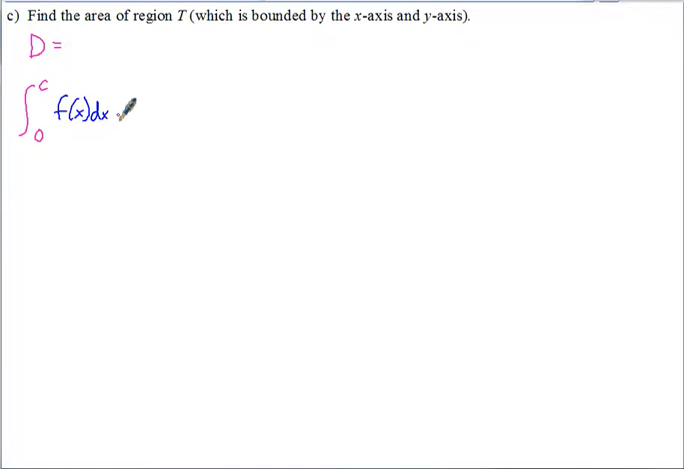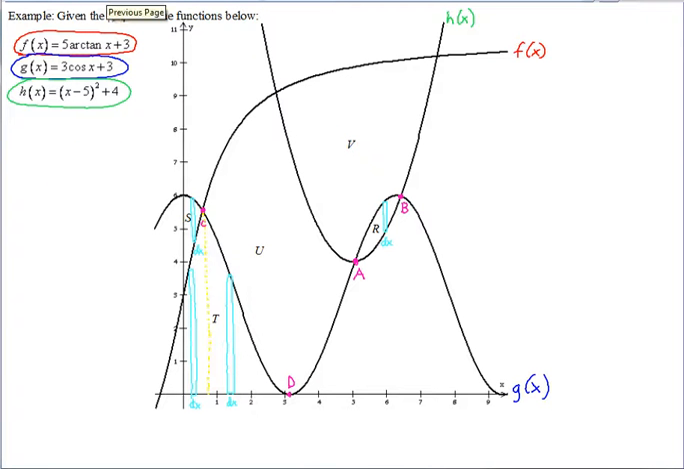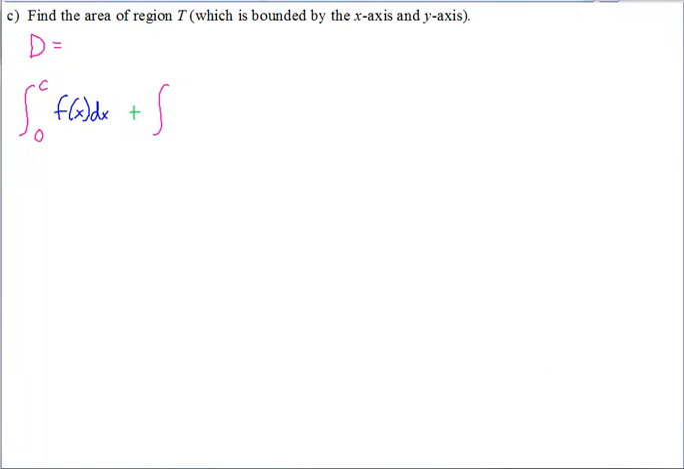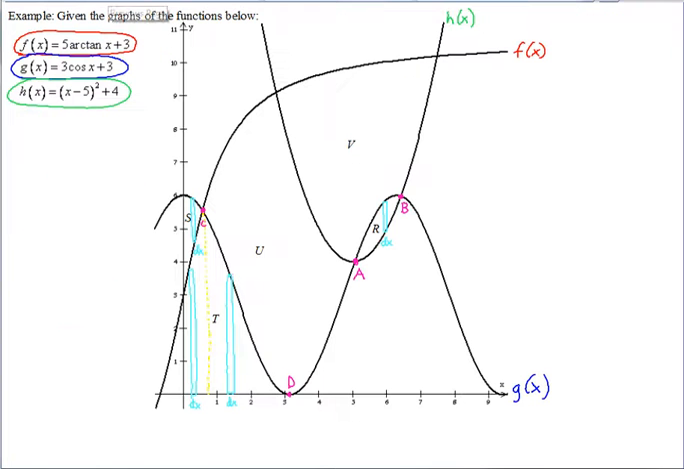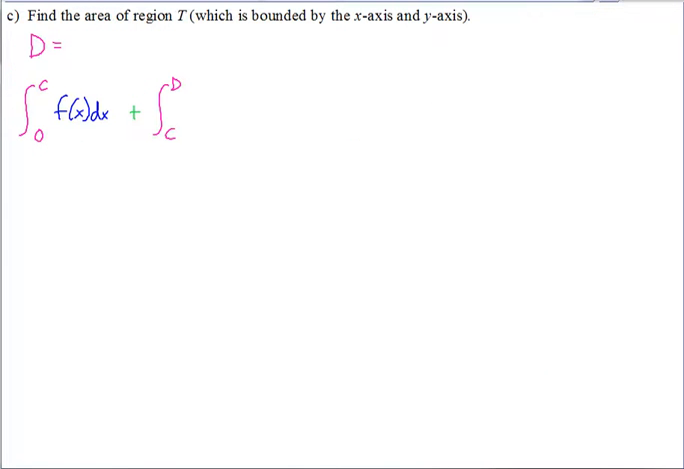dx, plus the second integral would be from C to D right there, which we'll find in just a second. On this one, the one on top is g of x minus the one on the bottom, so g of x minus 0 is just g of x, dx. So we'll have to evaluate each of these and add up the integrals.